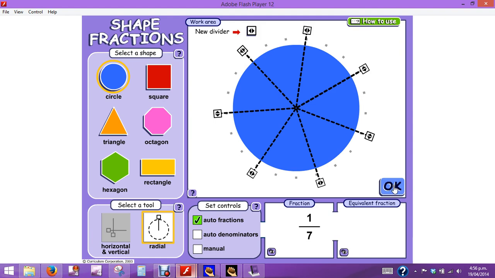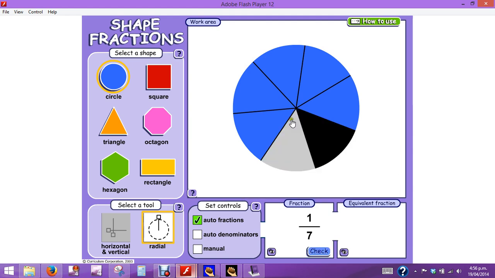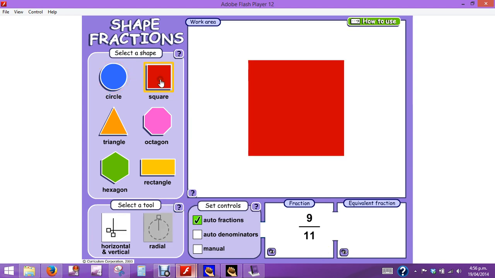So let's just check my divisions, my cuts. Well done. Select the number of parts to show the fraction. Well, I only need to show one part, so that there is my 1/7 sized piece. That's what a 7th looks like. Let's just check it. Correct. Now another shape. Let's go back to our friend the square.